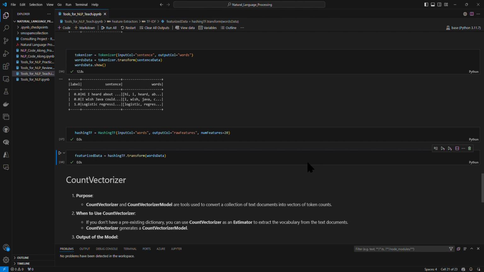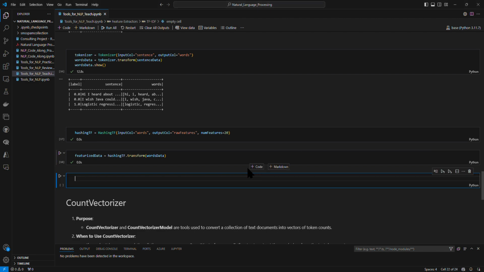Now, can you tell me what would I get if I do this here, where I show featurized data? What would I get? Can you tell me? Can you guess?